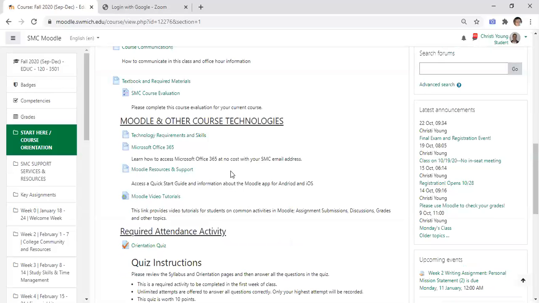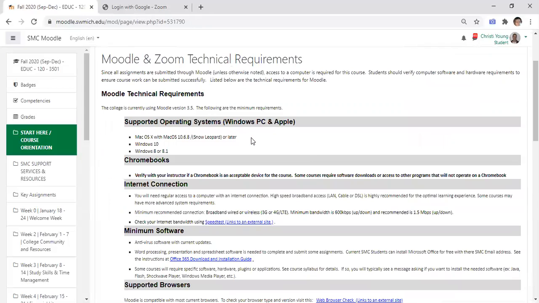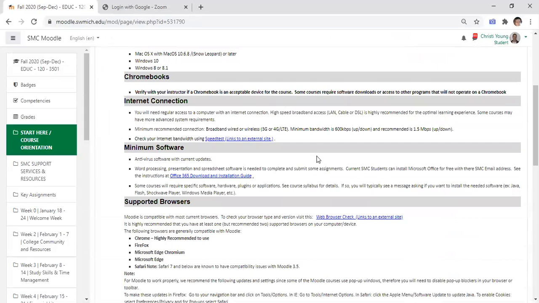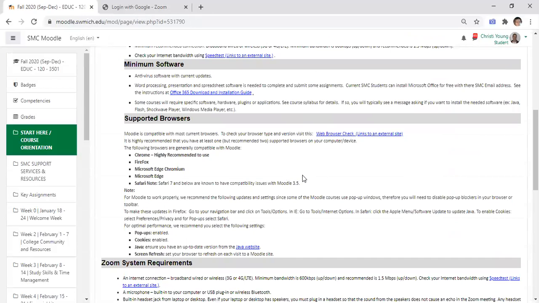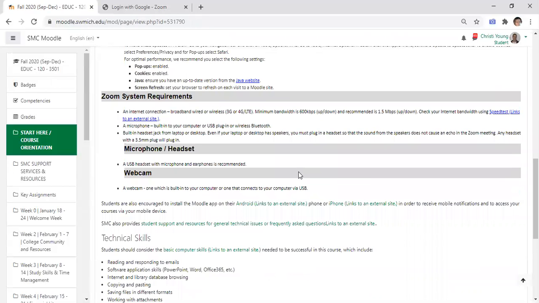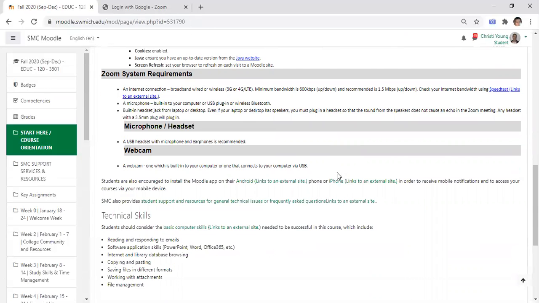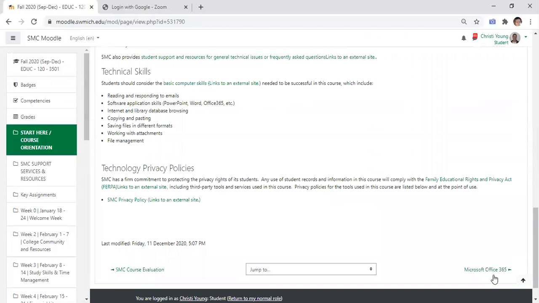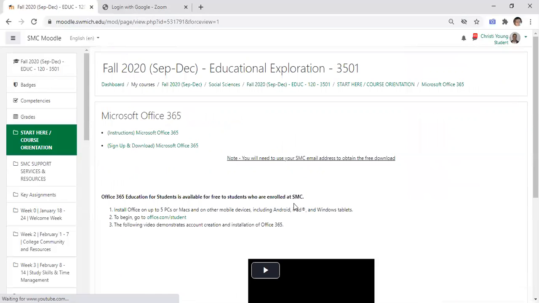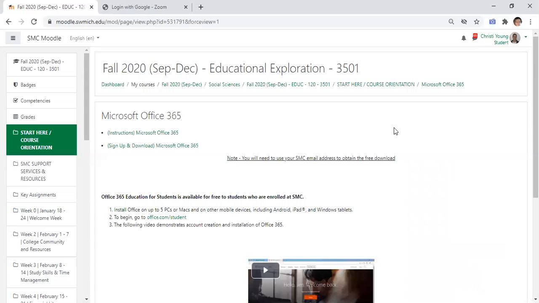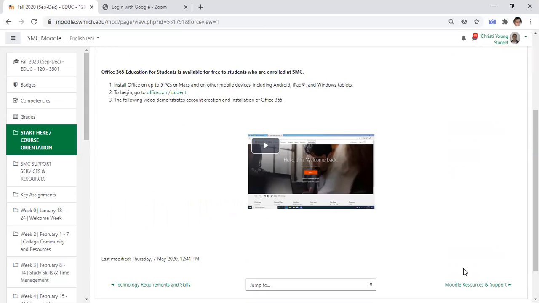All of the technology and skills that are necessary for this course are located on this link. It just tells you what you need to run the Moodle software, and what you will need in terms of tools: microphone, headset, webcam, that sort of thing. And then we also have a free link for you if you want to get Microsoft Office 365. All you need is your SMC email address for that.